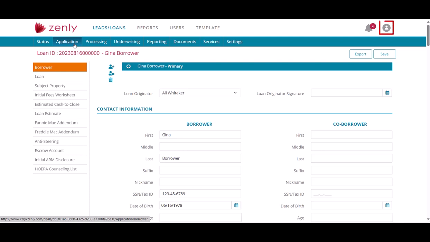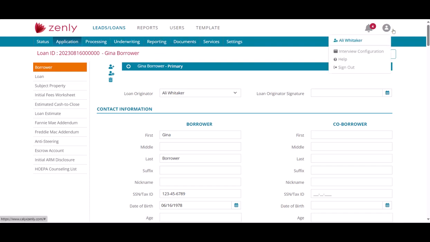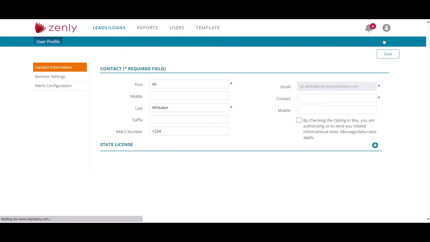There is a user profile icon on the top right of the Zenly home screen. When you click it, you'll see the name of the user who is logged in, and if you click the name, you will be taken to their profile where they can update their contact information, credit or Fannie Mae ID and password, and alert configurations.